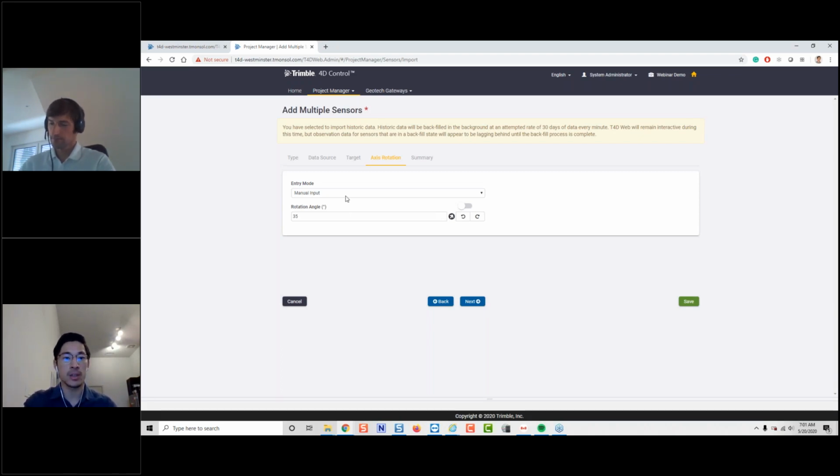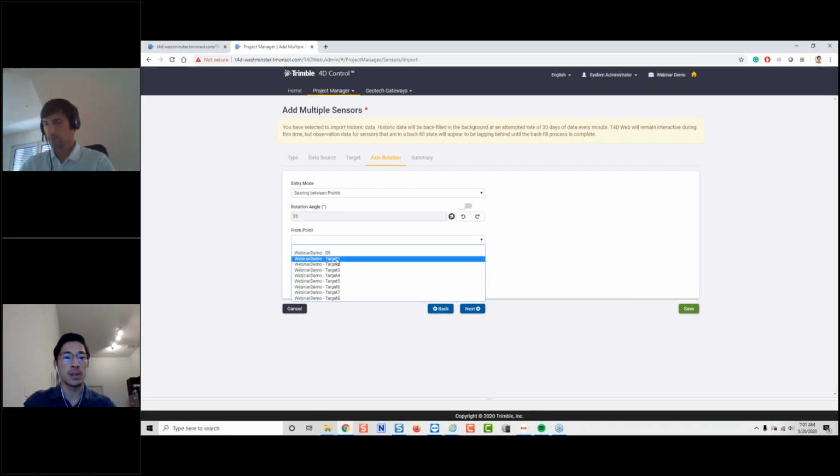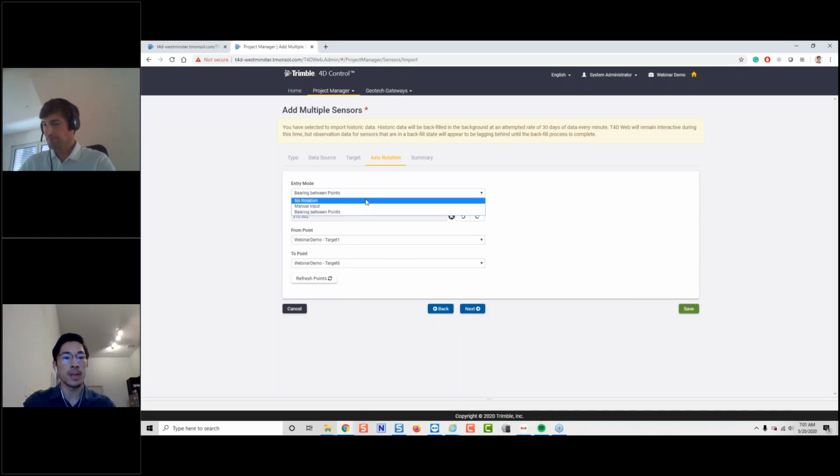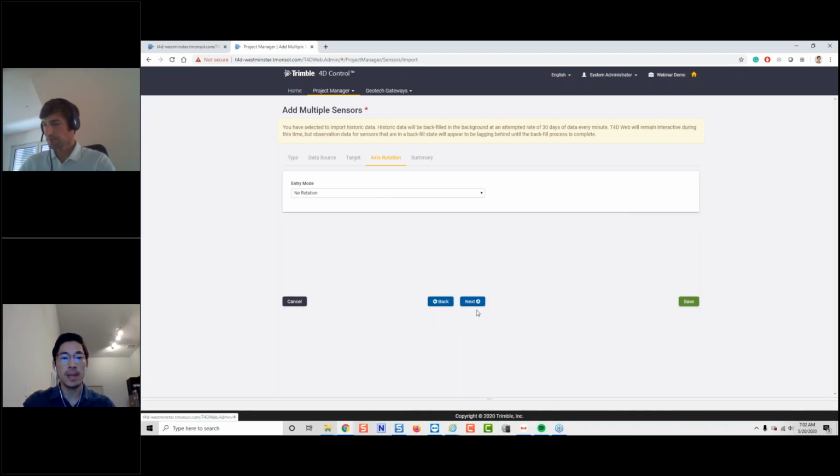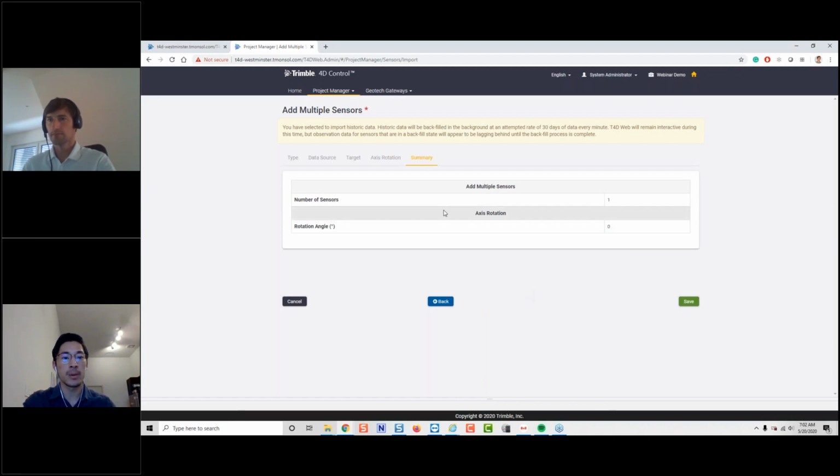We can also choose a bearing between two different points. So if we know that, for example, target 1 starts on one end of the wall and target 7 is on the other end of the wall, it'll give us an automatic rotation. But for now, we'll do no rotation. And I'll hit next, and it'll tell us the summary. We're adding 1 sensor with no rotation angle, so I'll go ahead and hit save.